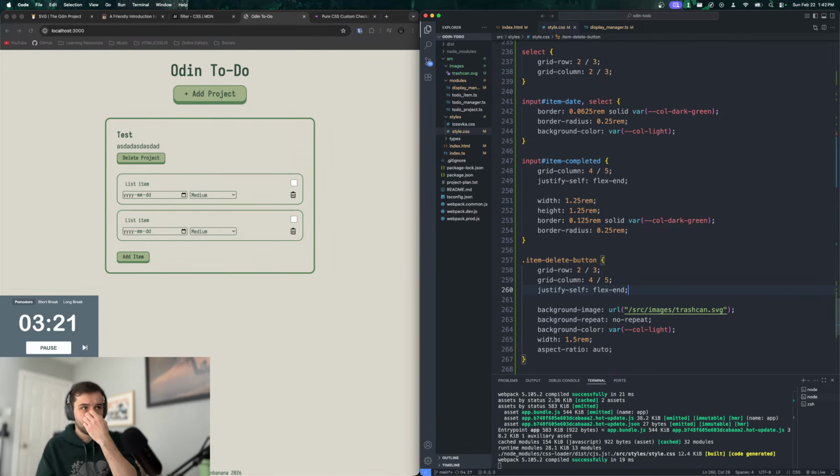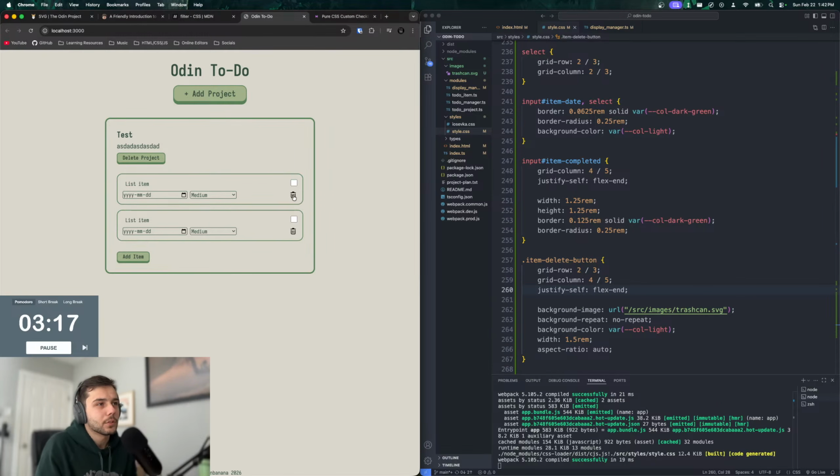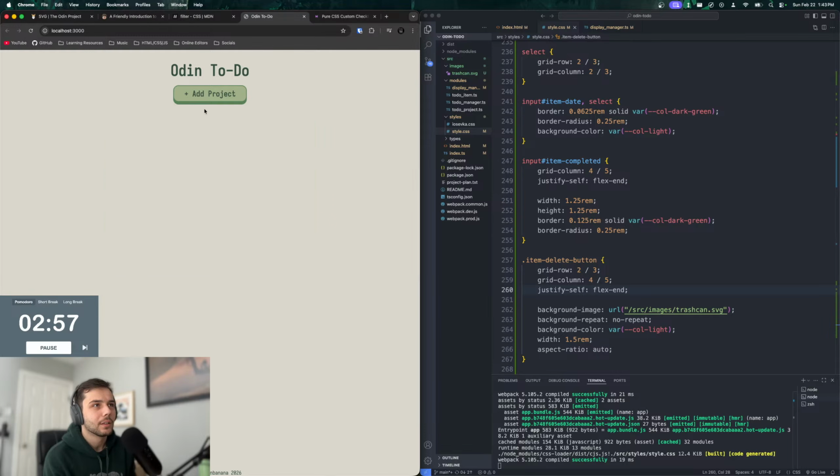Something like that. I don't know if you guys see the vision. This looks like, I think, better than what we had before. I'm kind of just making this up as I go. But I've got like the list item, and then I've got the date selector and the priority. And then you can mark it as completed or not, or you could delete it. Right?